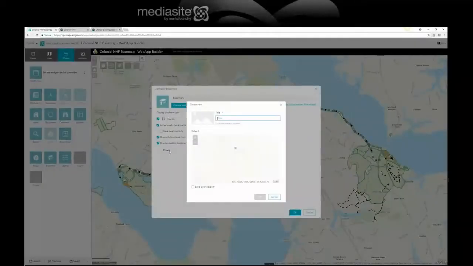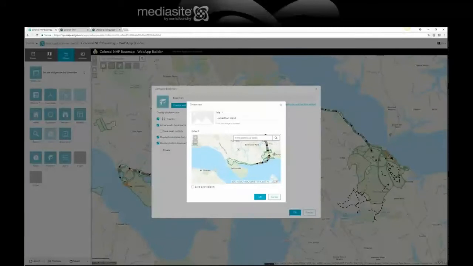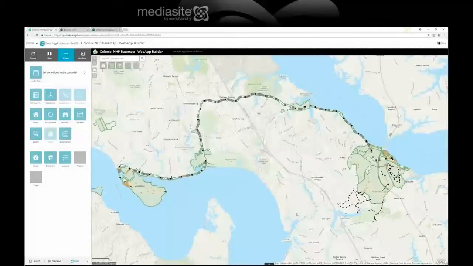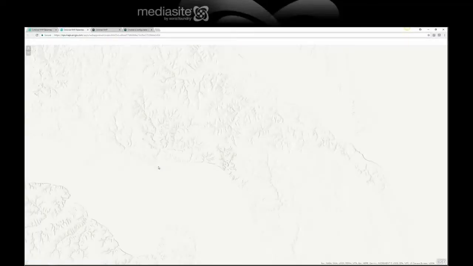Well, how do you do that? Well, I'm going to create a bookmark. And let's just call this Jamestown Island. All right. I'm going to use this extent button here, and I'm going to zoom in to Jamestown Island. And if I had an image here of Jamestown Island, I could put it there. I'm going to click OK. Click OK. And I'm going to save my application here. And let's launch that thing. Let's see what it looks like.